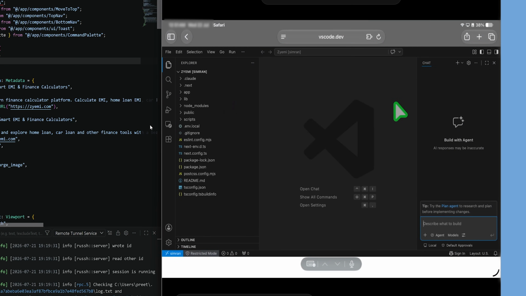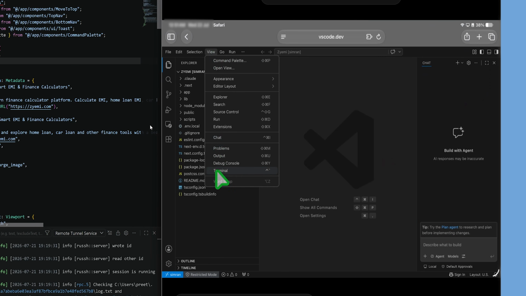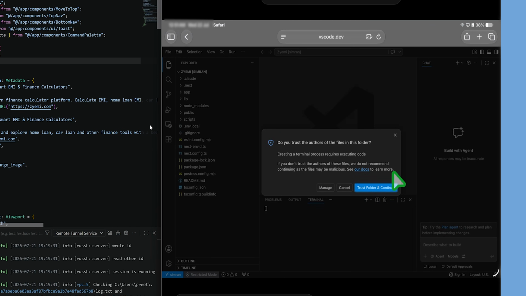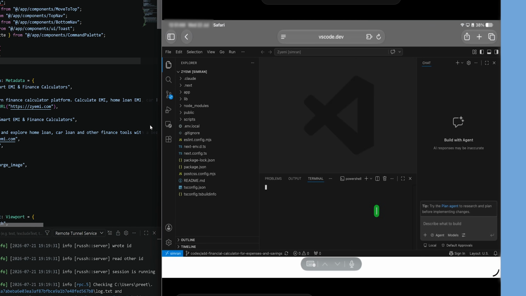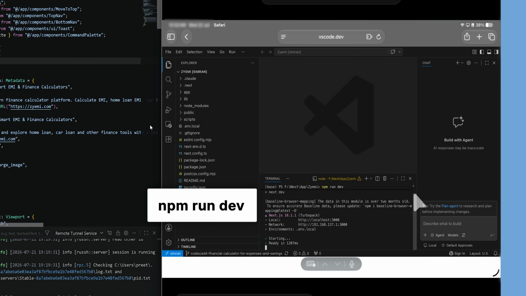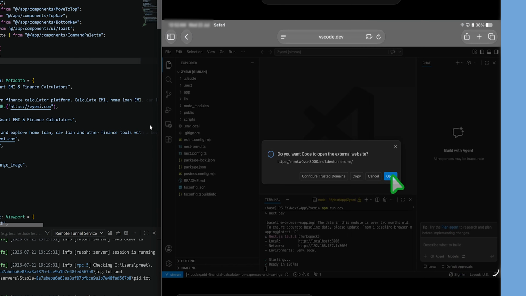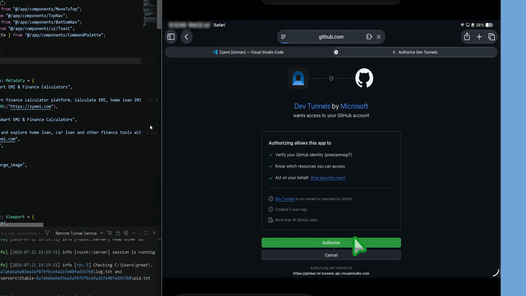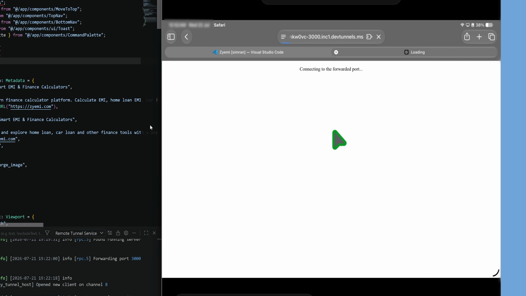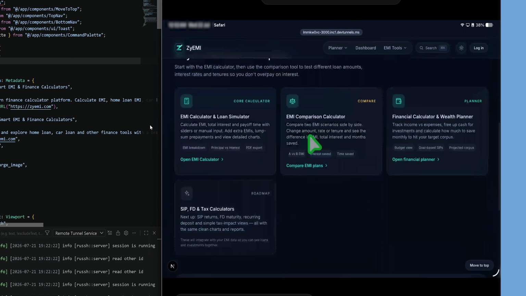Now here I have access to my code and I can do whatever I want. For example, let me run this application. For that, let's open terminal. And of course I need to trust this folder and continue. Now let me type npm run dev, and I am doing this on my iPad. Now this is running on localhost, and let me open this in the browser. And again I need to authorize. And there you go. The application is running.